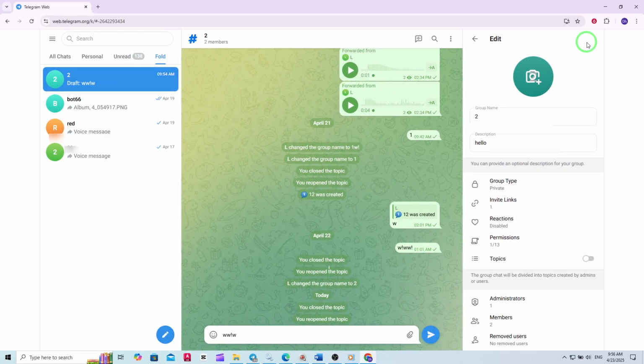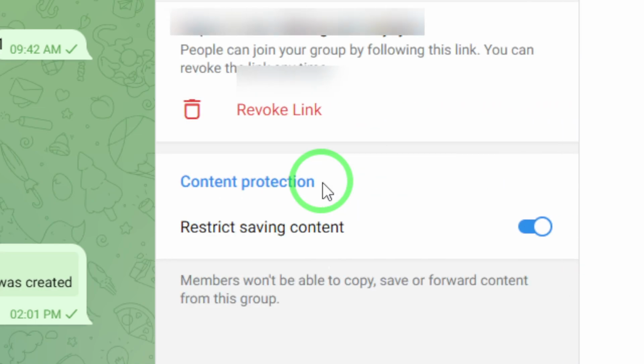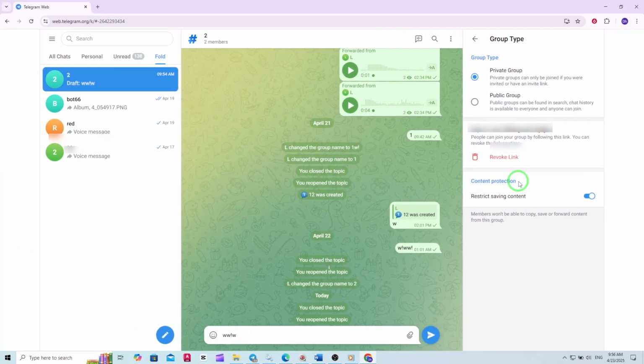Next, look for the section labeled Group Type. This is where you'll find the invite link for your group. If your group is public, the link will be visible right away. For private groups, you might need to generate an invite link, but the process is just as simple.